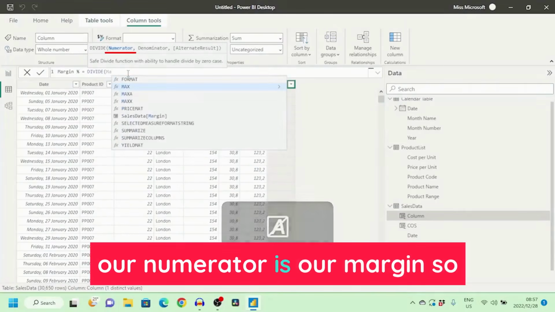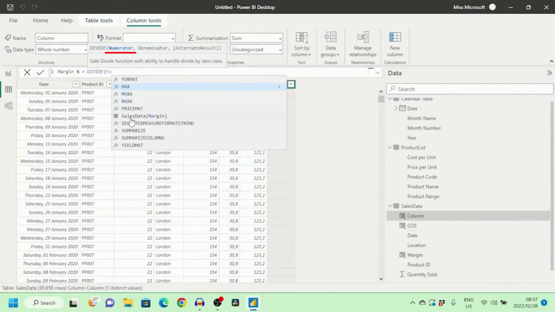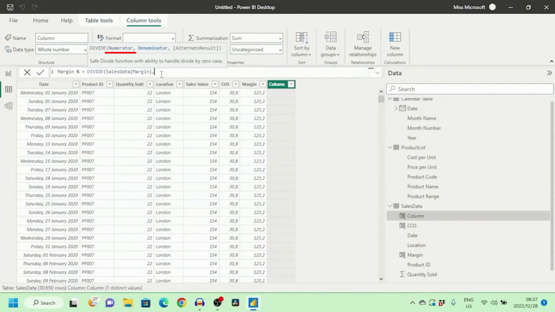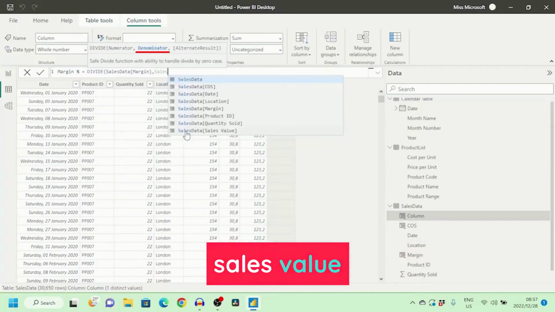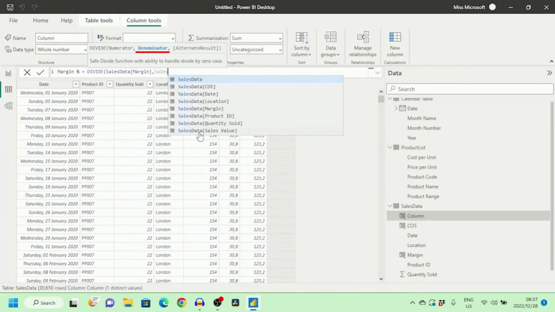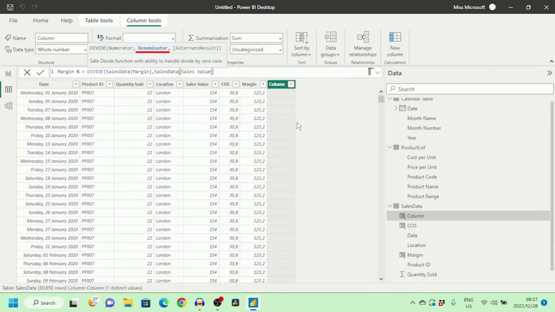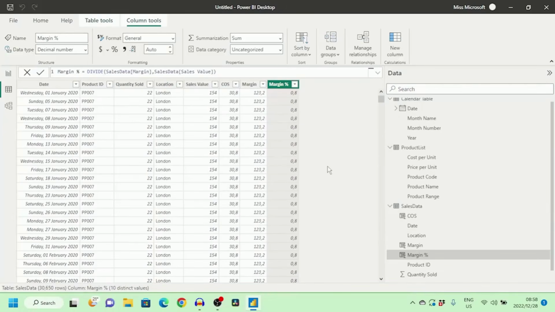Our numerator is our margin, so it's sales data margin, insert a comma, and our denominator is our sales value. And it's our sales data table with sales value as the column, so we can select that, insert a close bracket, and hit enter. And we have our margin percentages. Let's change our format to a percentage, and let's change our number of decimals to 0.